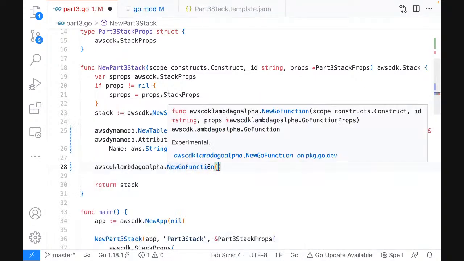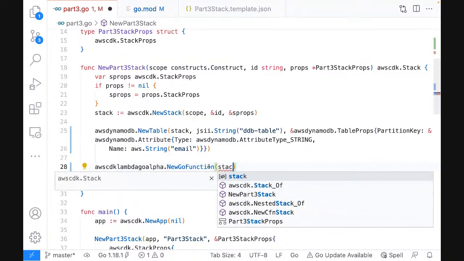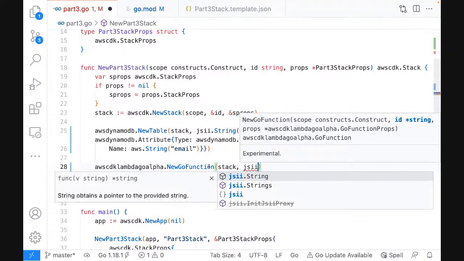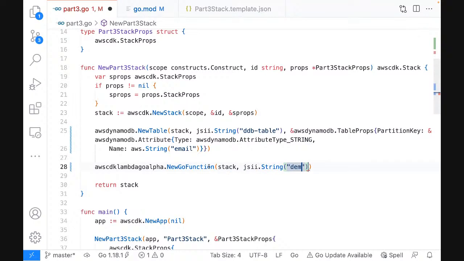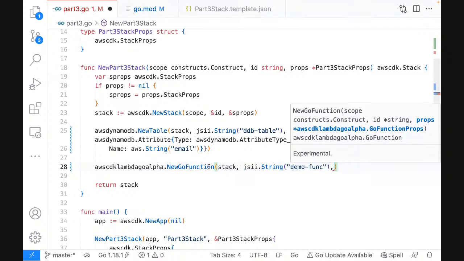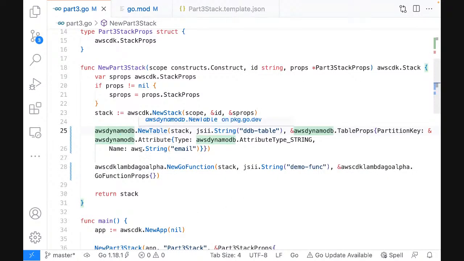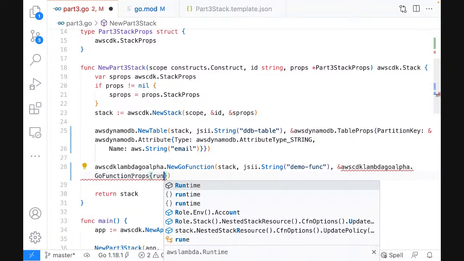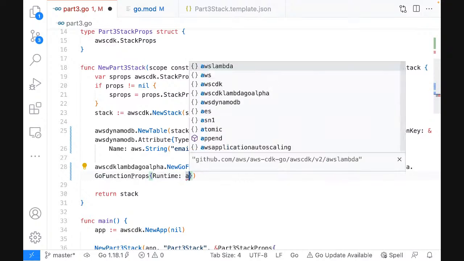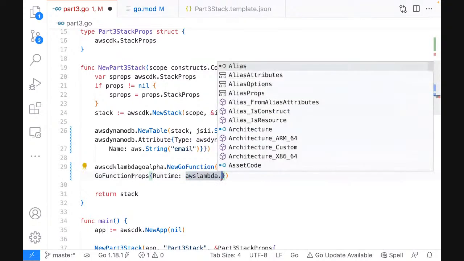So new Go function, it will be part of this stack. And I'm going to give it an ID. This is not the name of the function, this is just an ID for CDK. And what does it need? Just like our table, it needs a set of properties. Remember, when we were creating it manually, we had to specify everything. So first thing, what is the runtime for this function? We are going to use the Go runtime.